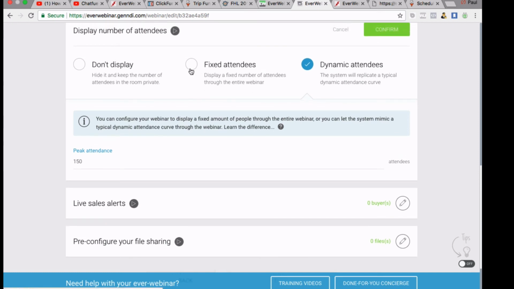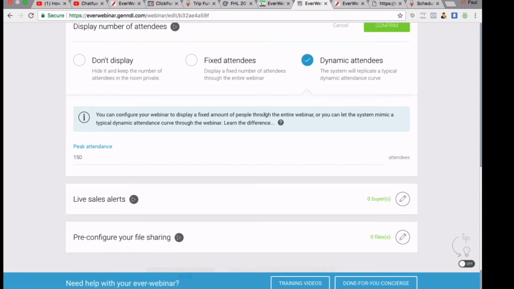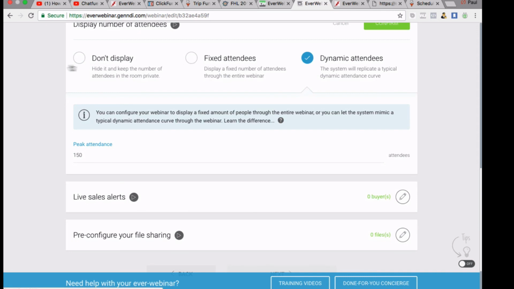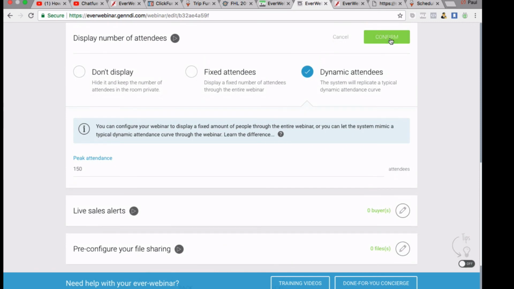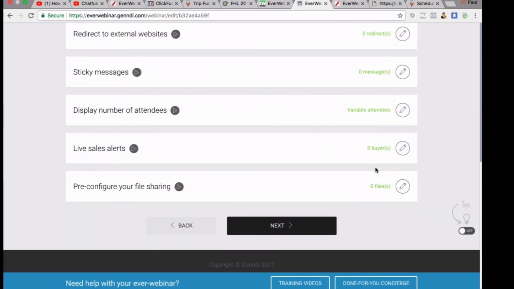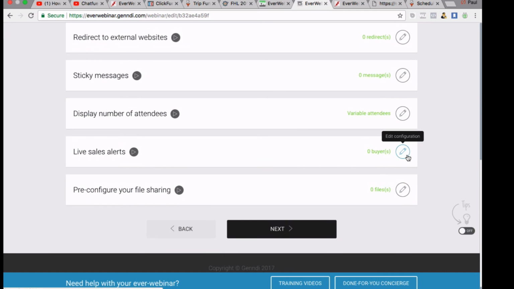In my experience. Again, it's hard to do a split test on that, so you can't tell for sure whether that's working or not. It's just something that when I've watched the webinars, I've thought, ooh, lots of people are leaving my webinar. So in that case, you might want to use fixed. But we will use dynamic so I can show you it, because fixed is going to be the same, just with the same amount all the time. So we'll confirm that and we'll do 150. And live sales alert.